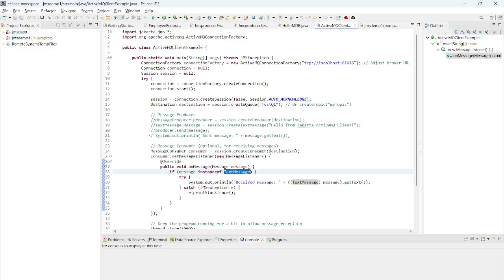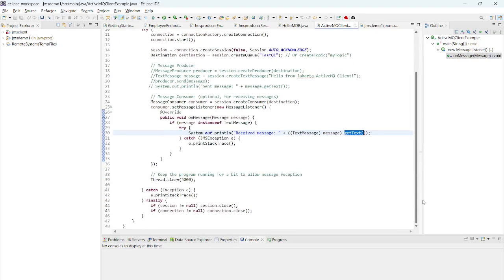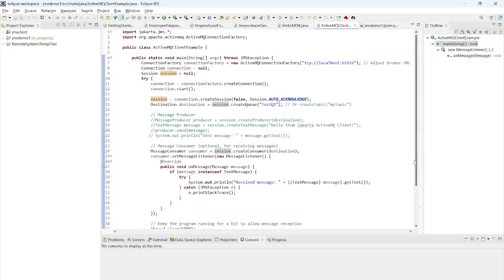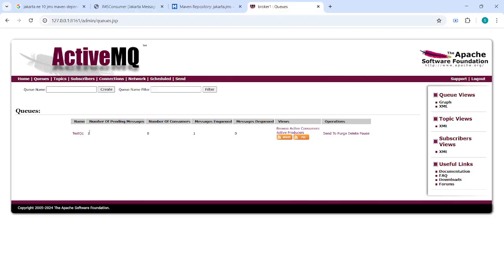Since I'm sending a text message to that queue, I expect a text message to be received from the queue. So I print the message like received message, then I typecast that message to TextMessage. After that I will get the message using getText. If it is an ObjectMessage, you can use getObject or something. So this is the common program, and in the finally block I will close this session and connection, same like the database connection and session.